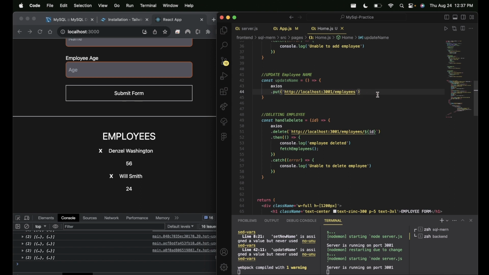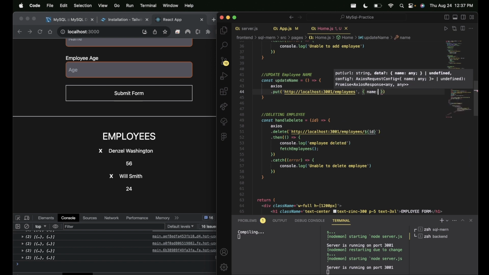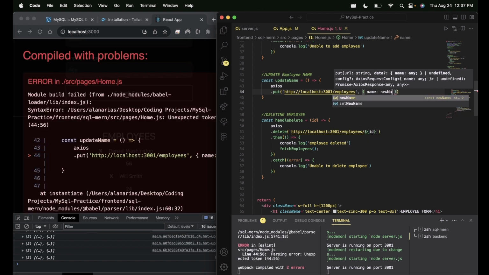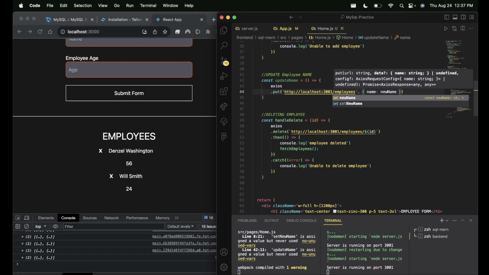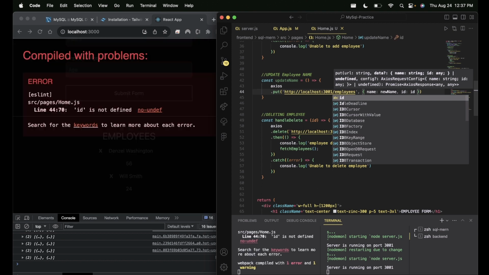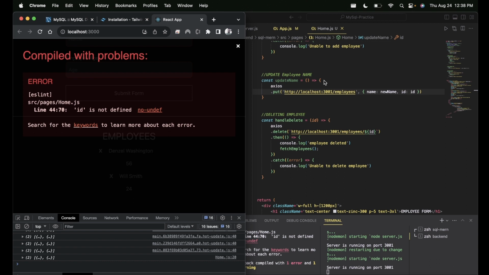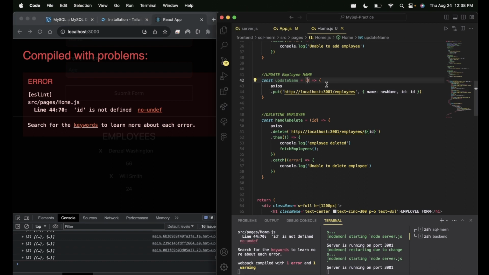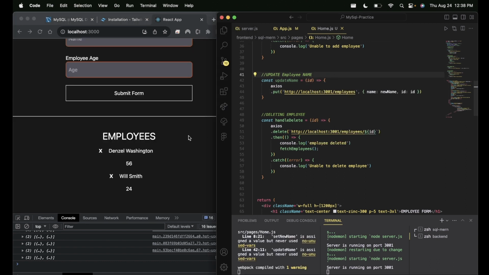So now we're going to be adding what we want to be the value that we want to be changing, which is going to be the name, colon, and then newName, just like that. And then you can just hit the comma and then type in ID, and you want the ID to be the same, the ID. And now you're getting this error here, and the reason why is because the last thing that we need to do is just pass in the ID, and it should go away just like that.